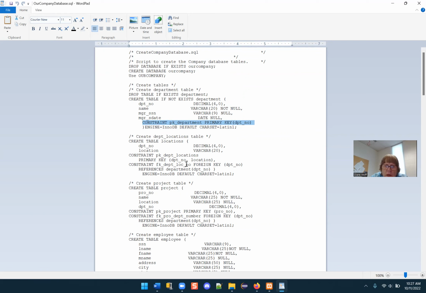Now, when you get the foreign keys, they get more complicated. This is named foreign key no. It's a foreign key on the department number for this table, references the department number on the department table. And remember, this engine doesn't have to be there. We talked about that before.